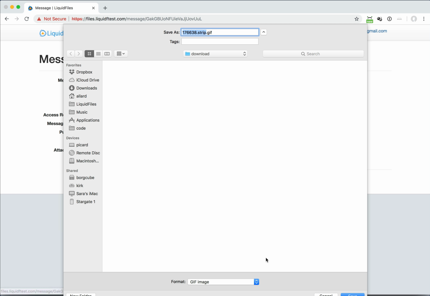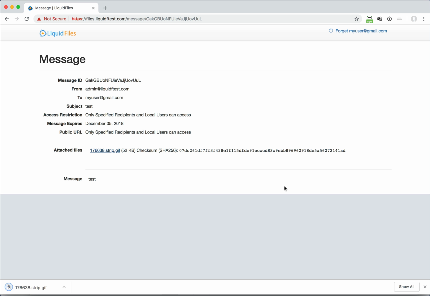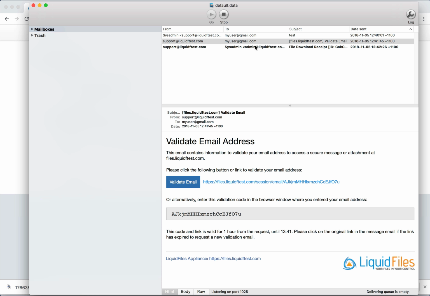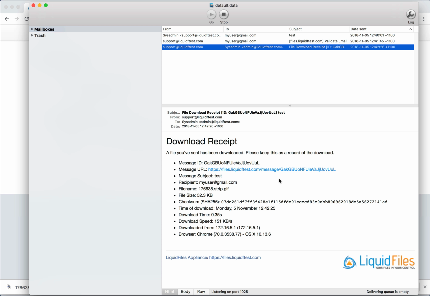And quickly, when we download this, we can again look in the email and see that a download receipt has been sent to the sender. So it's been sent to admin@liquidftest.com.